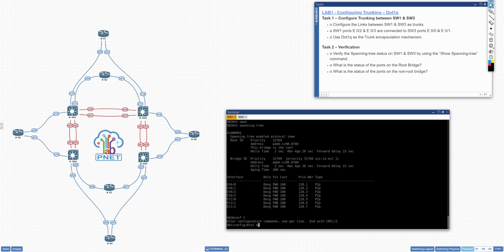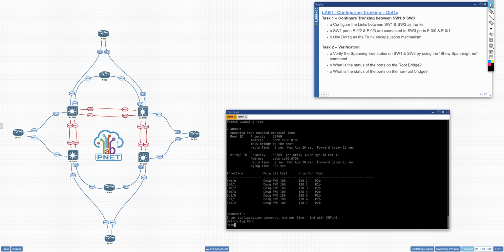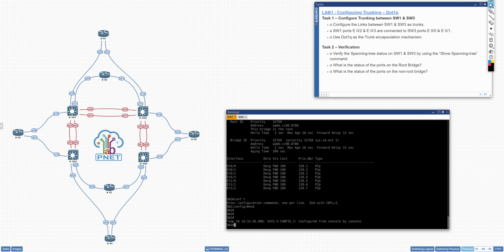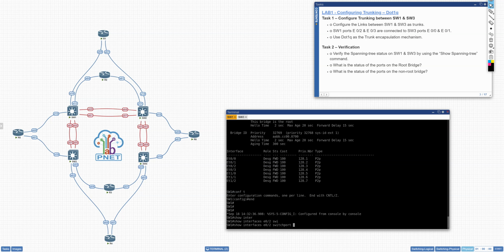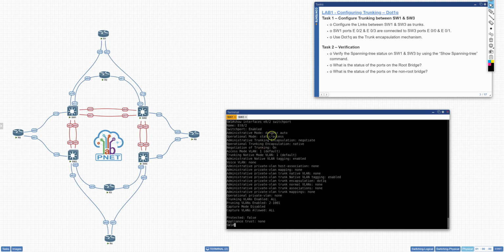Interface Ethernet. There are so many things I want you to understand before we do the configuration. Doing the lab just for the sake of doing the lab is not the objective of this lab series. The objective of this lab series is to understand why we are doing something. So if I look at interface Ethernet 0/2 from the switch 1 perspective, and I want to know the switchport details, you can see that right now this one is dynamic auto.